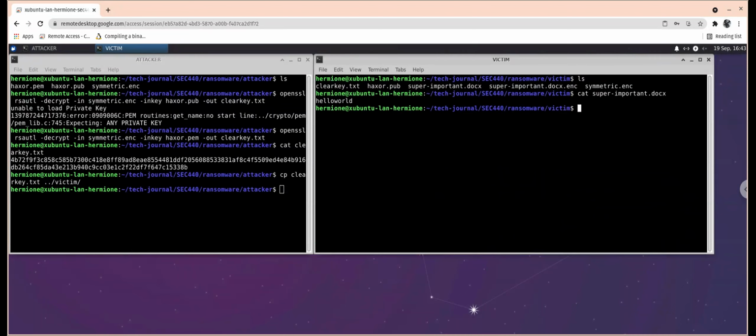There it is. So that, in a nutshell, is how ransomware works, how the attacker is using a security tool, encryption, right, for nefarious purposes.